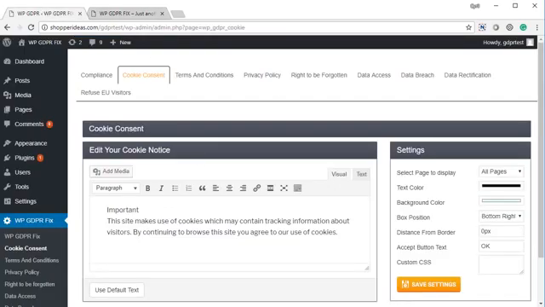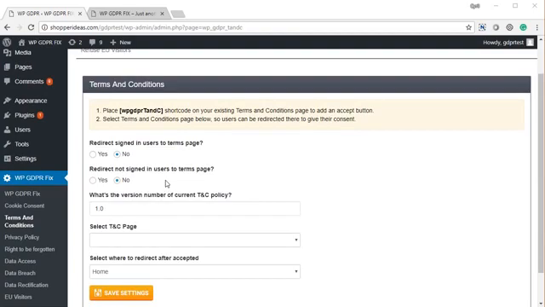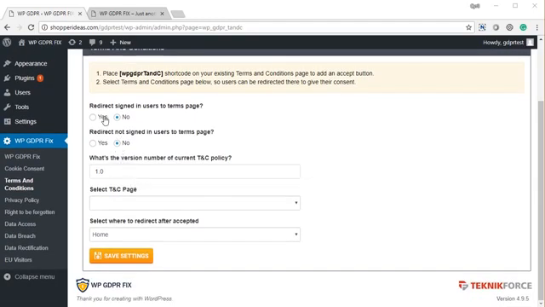You need to get the consent to make sure that you comply with the cookie consent requirement of the GDPR policy. The next is the terms and conditions setup requirement. You need to have a valid terms and conditions policy. You can set one up according to your own business's unique needs, and you just need to tell WP GDPR Fix what your terms and conditions policy is, and this is how you do it.